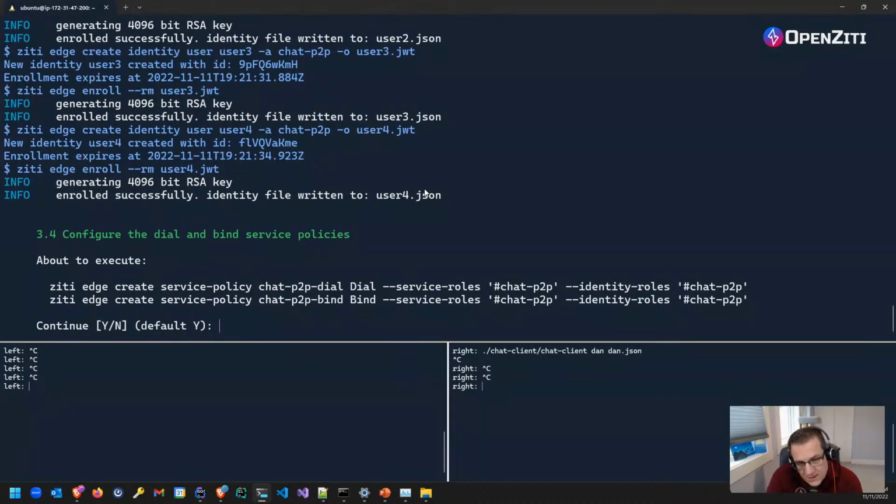Chat P2P dial. All right. So any service roles that match the attribute chat P2P will be able to, any identities that have, let me highlight it, any identities which have the attribute chat P2P can dial the services with the attribute chat P2P. And okay, so basically, if you're a chat P2P, you need dial and bind. All right.